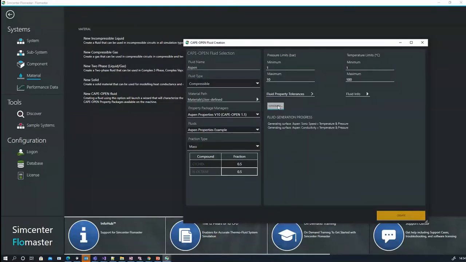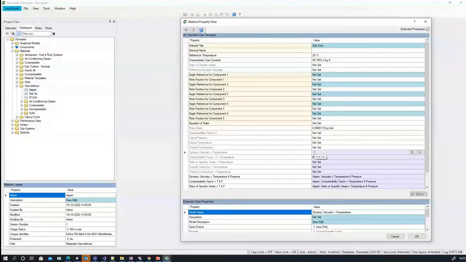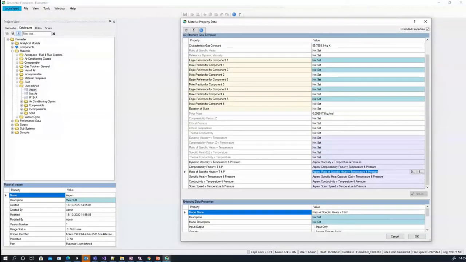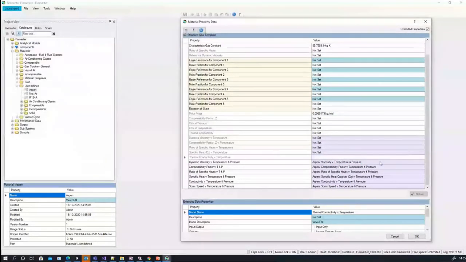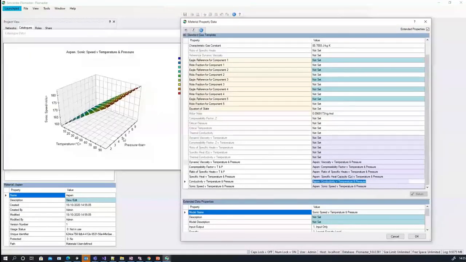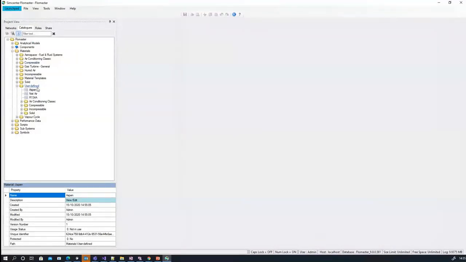When I click on generate, this is where the feedback of all the surfaces being created appears, which we need, like conductivity, specific heat, compressibility factor, viscosity, etc. And I got fluid generation is successful. All the surfaces are created, and I created a fluid, and these are the surfaces which were generated just now and saved. Sonic speed is another surface. Say OK, so under the user defined catalog, we just created this fluid.